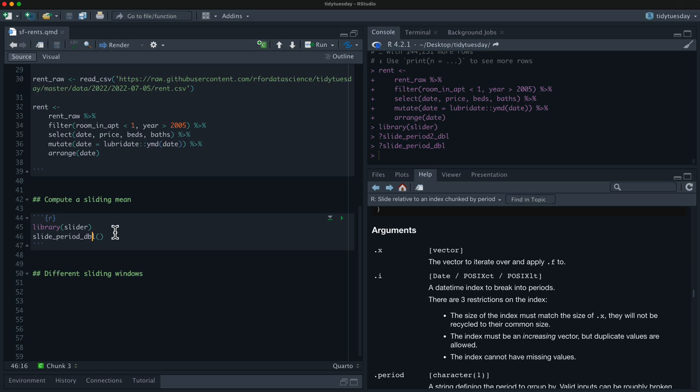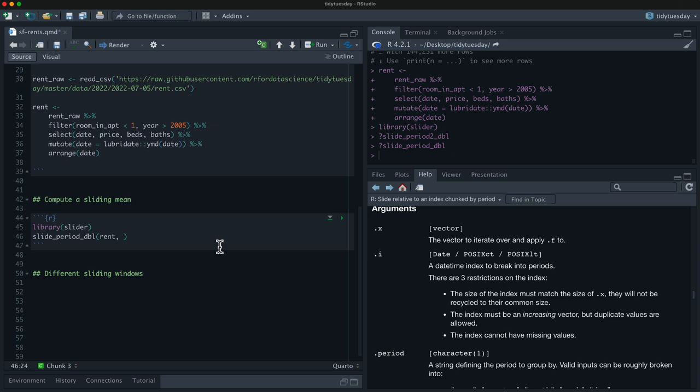I is, what is the index that you want to break apart into periods? So let's say that is date here. So that's what we want to iterate. So first, what's the data? Like, what are you going to iterate over? And then what is the index that you're going to use? And then the next thing is the period.